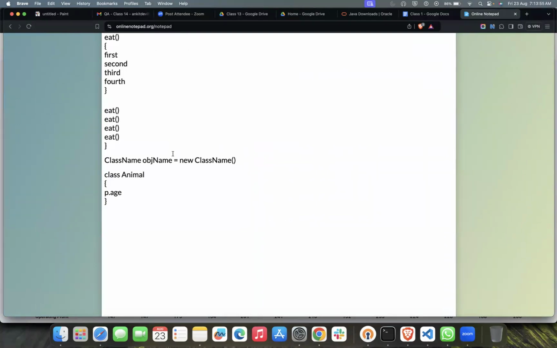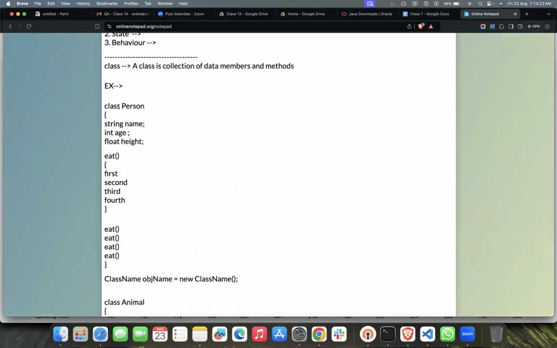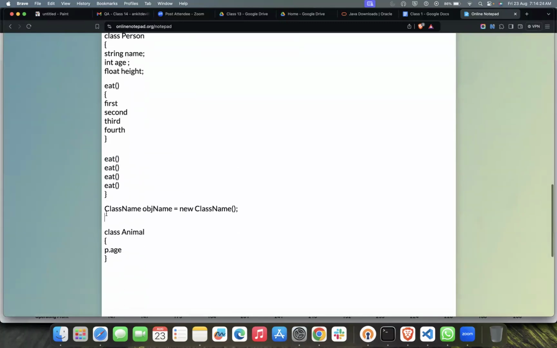So this is the format on how we create an object of a class. What we do, we write the class name, then the name of the object equals new keyword, name of the class. If we want to create the object of the class person itself, what we will do?